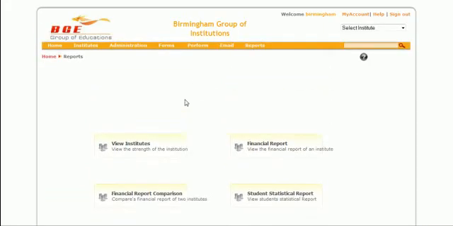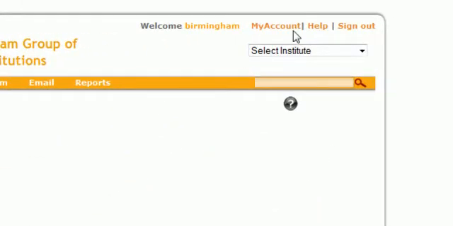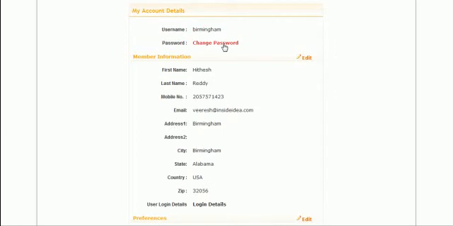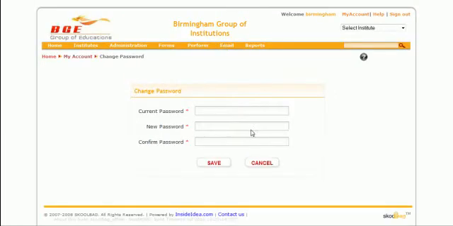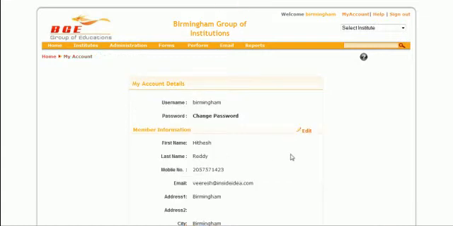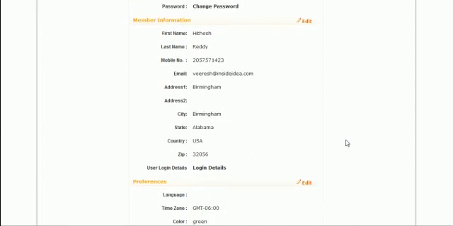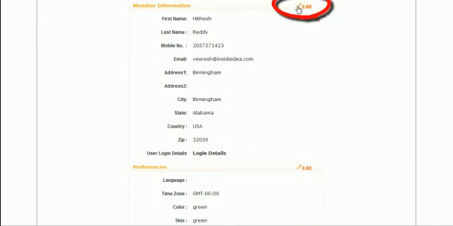My Account. The My Account link displays the account information of the logged in user. He or she can change or reset the password anytime by using the Change Password option available. Resetting the password regularly keeps the user information secure from hackers. You can also modify the account information and the preferences using the Edit option.